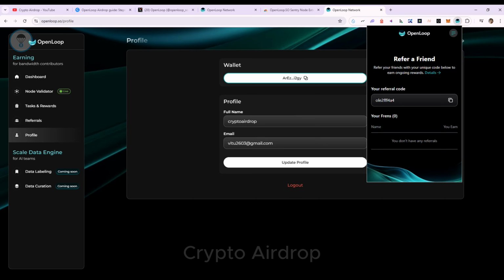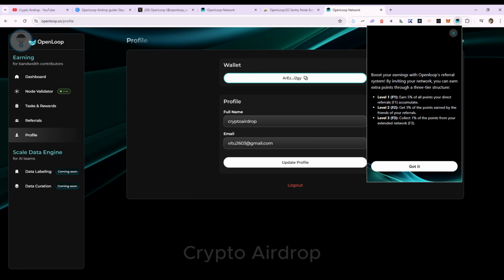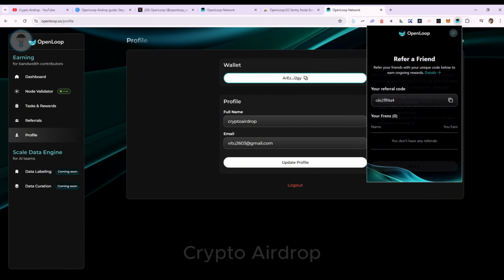You can invite your friends to join and earn additional points. Here's how the referral bonus system works. At level 1, earn 5% of your referrals' rewards. At level 2, earn 3%. At level 3, earn 1%.